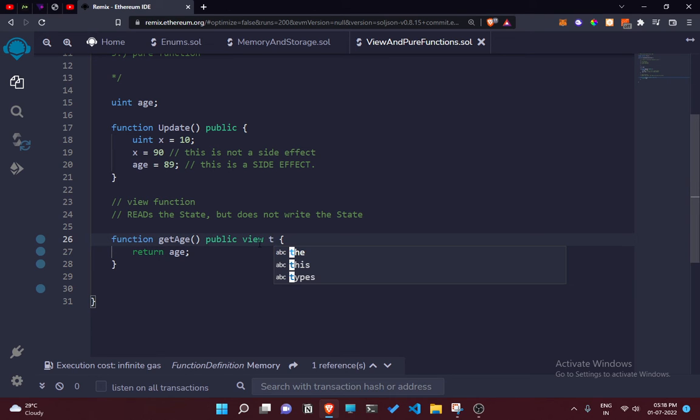Then we need to add a returns, because we are returning a value. So let's say add an event, because it's an event, that's why we are using it right over here. Cool. So this is an example of a view function. Just in case I delete this view and compile this, what is happening? Now I need to add a semicolon over here and then compile it.